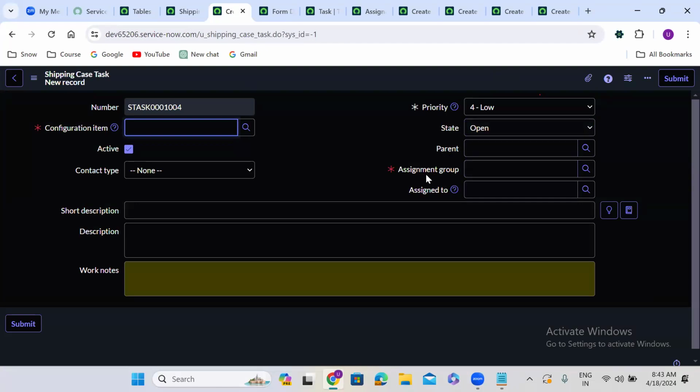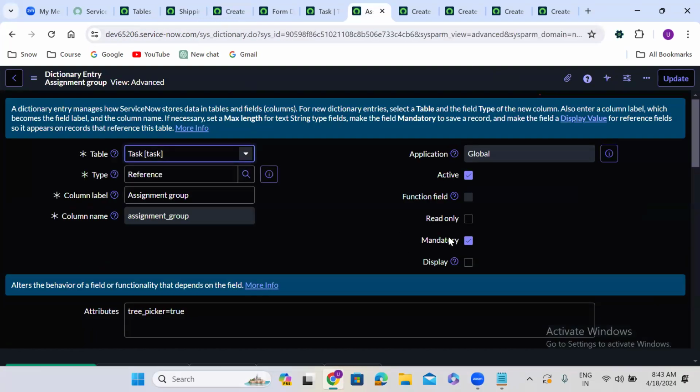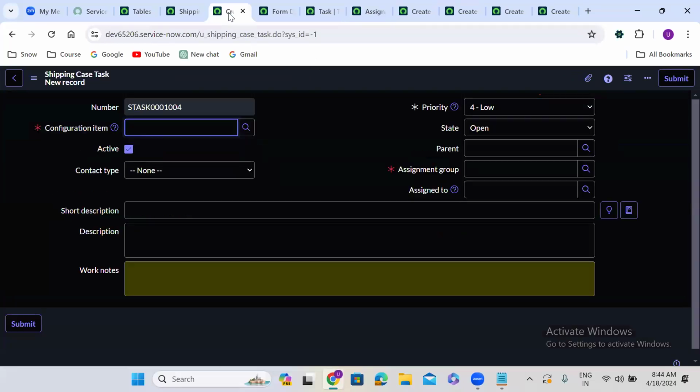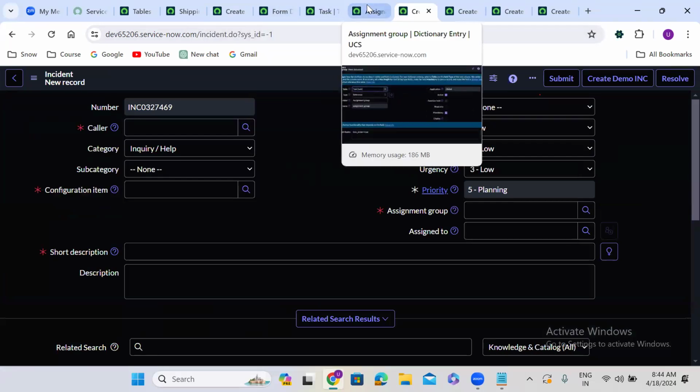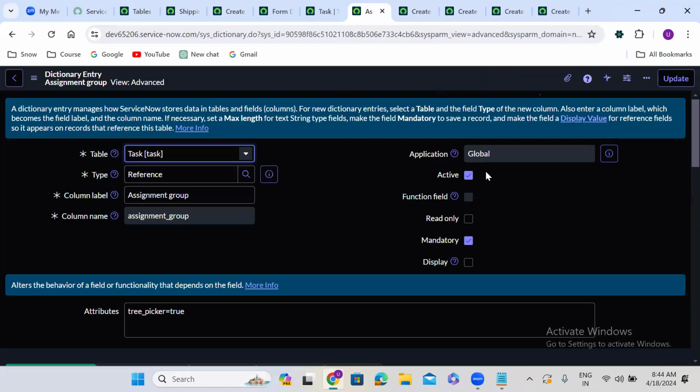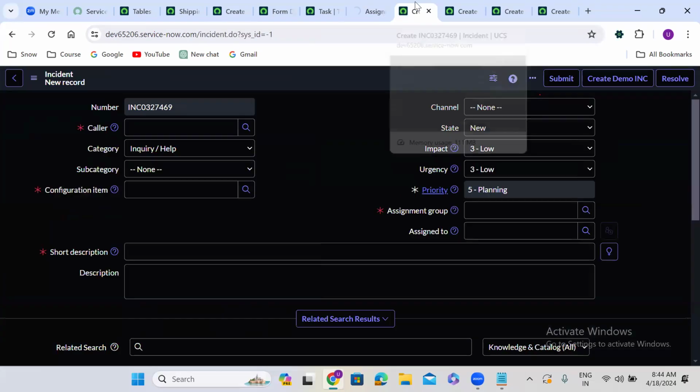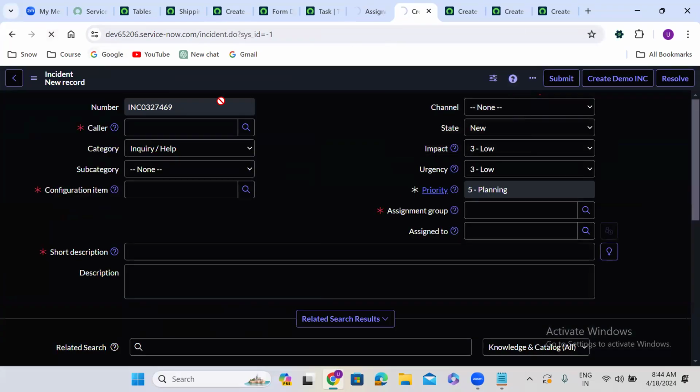So I want to make this assignment group field mandatory. Then this field is coming from the task table. If I go to the task table and open the assignment group, if I make it mandatory, it will become mandatory on 64 tables. Along with the shipping case task, it will become mandatory on the rest of the 64 tables, like the incident table. In the incident table also assignment group becomes mandatory. In the problem, in the change, everywhere, it will become mandatory. So if I make it non-mandatory, it will become non-mandatory on all the 64 tables. You can see it will become non-mandatory here now.